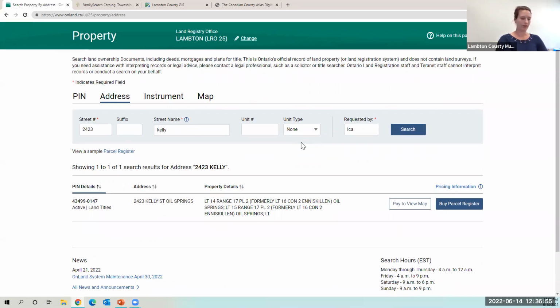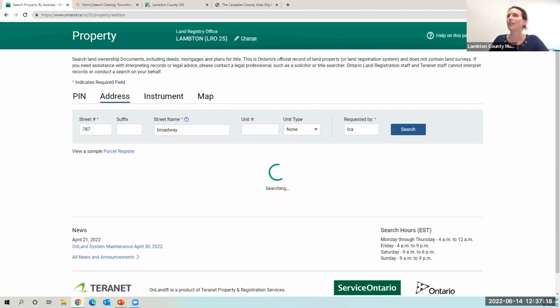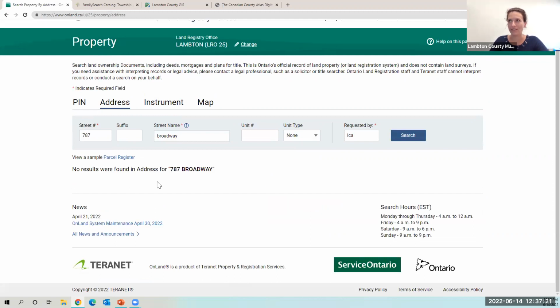Enniskillen or Lot 14, Plan 2 for Oil Springs. We'll look up the Enniskillen one. Now, this isn't a foolproof way to find that though, because if we put in the Lambton County Archives, for example, so we're on Broadway, there is nothing, no results found, but I know we exist here because that is our address. So there will be times where there might not be a result that comes up, and that's okay. It doesn't mean that it's not there.